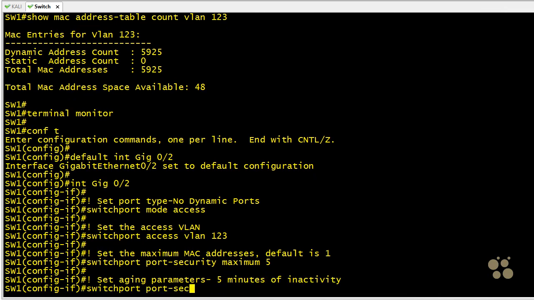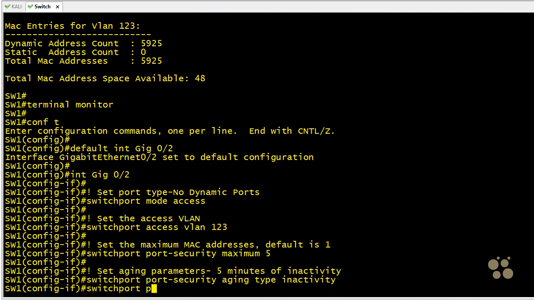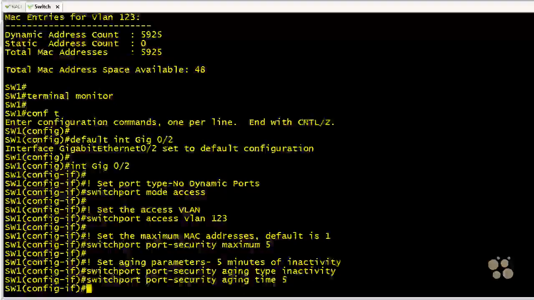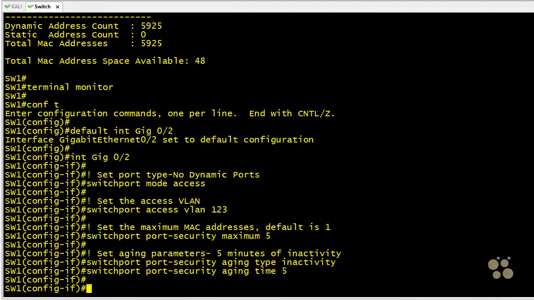And while we're here, and because we can, let's set up the aging parameters as well. Let's tell the switch that for this port, we want to age out after 5 minutes, and we want to do it based on inactivity, not an absolute timer from the first time we learned the MAC address to aging it out, but rather 5 minutes of inactivity.